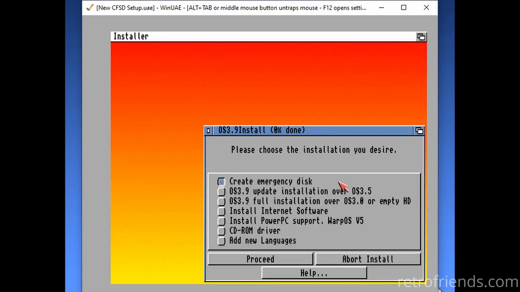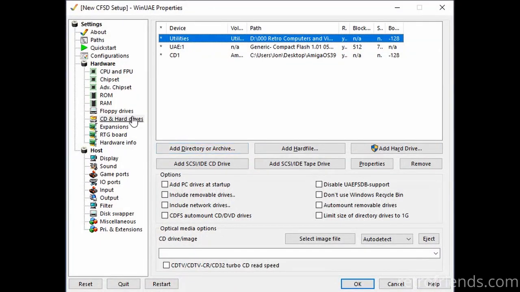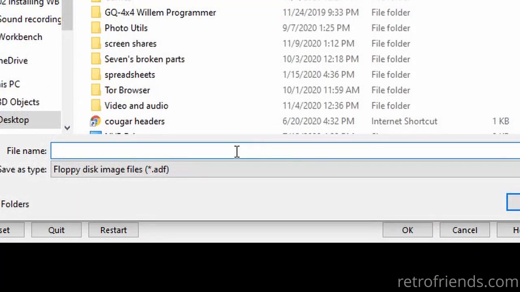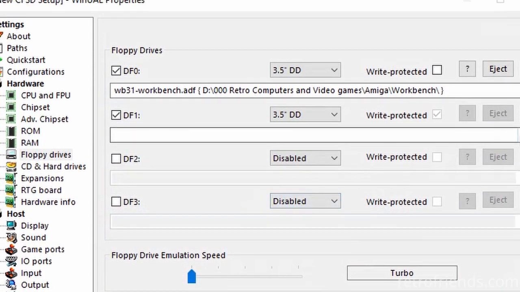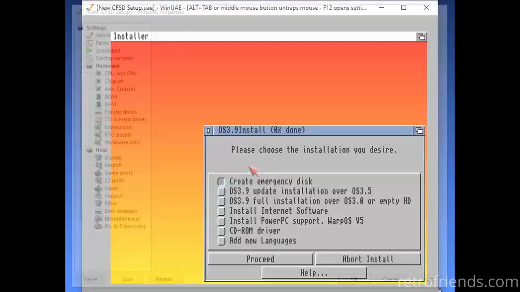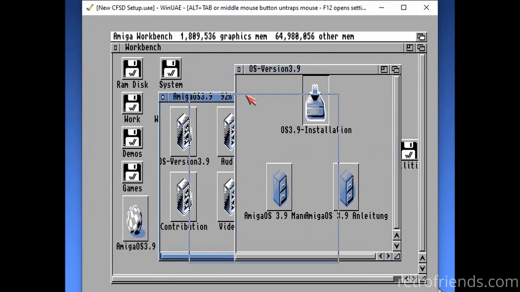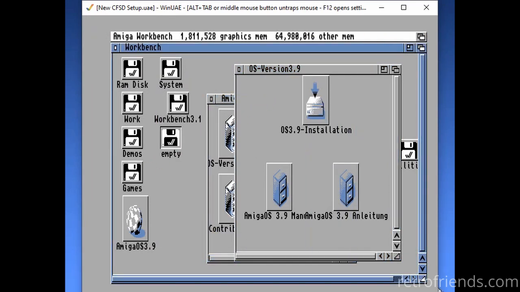We need to create a blank disk for the OS 3.9 installer. Press F12, and on the floppy drives page of WinUAE, there's an option to create a blank ADF disk image. We just need to save it somewhere. Then, we can select it for DF1 and return to the Amiga to proceed. Let's just verify it's there by checking the desktop. There it is. So now we can proceed.